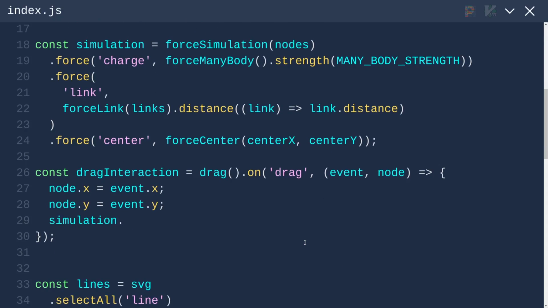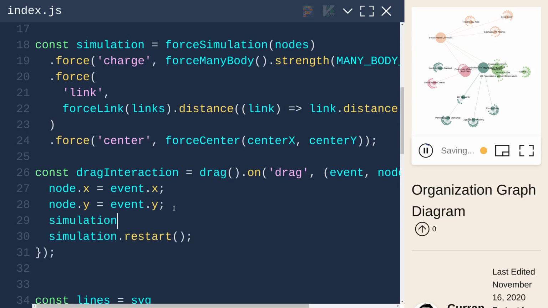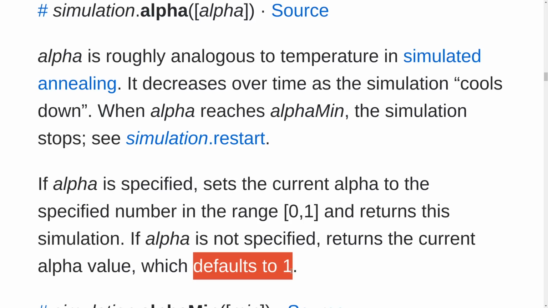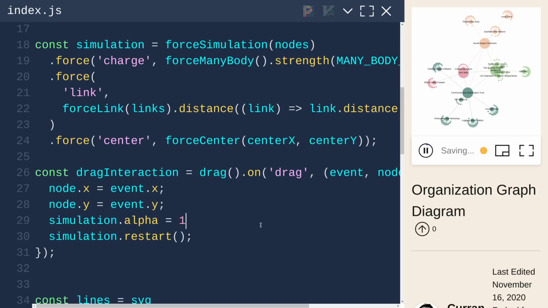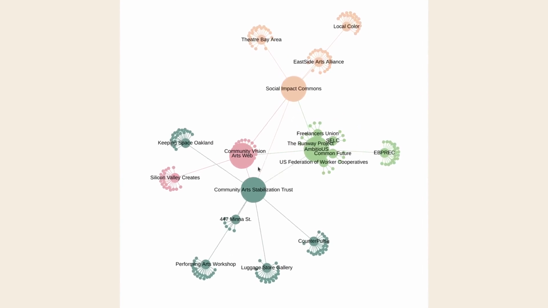So let's try it. Simulation dot restart. On each drag, we restart the simulation. It still freezes after dragging, so maybe we need to say simulation dot alpha equals, well, whatever it started out as. Let's see, what is simulation.alpha? Okay, it defaults to 1. So let's try setting it to 1 and then calling simulation.restart every time we drag.